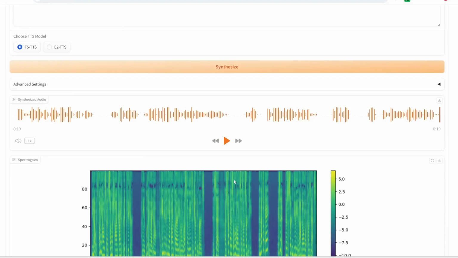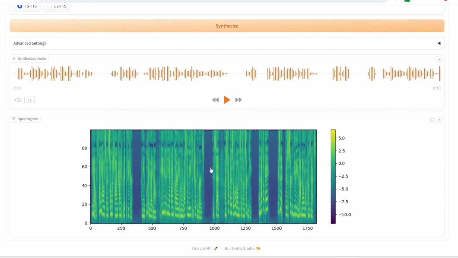Alright, so that's pretty good, and it even gives you a spectrogram. And to download it, you can click on this button.